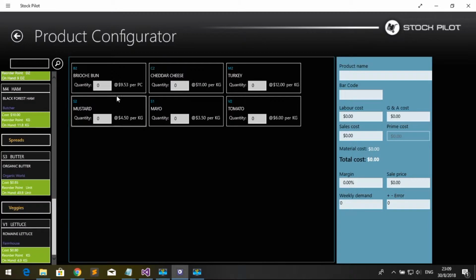Now indicate the quantities for each of these SKUs. 1 brioche bun. We'll do 0.1 kilograms of cheddar cheese, 0.3 kilograms of turkey, 0.1 kilograms of mustard, 0.05 kilograms of mayo, and 0.3 kilograms of tomato. So notice that as you input these quantities into your SKUs, the product's raw material costs will change.